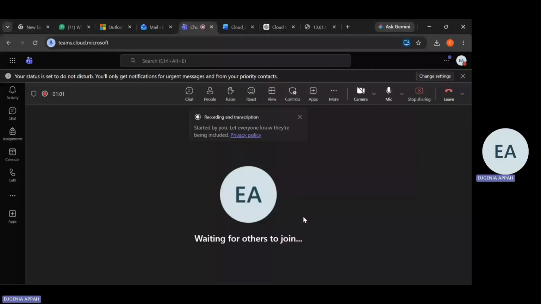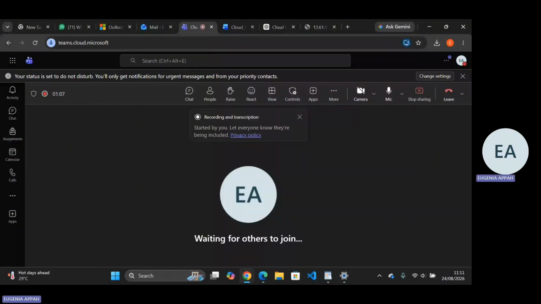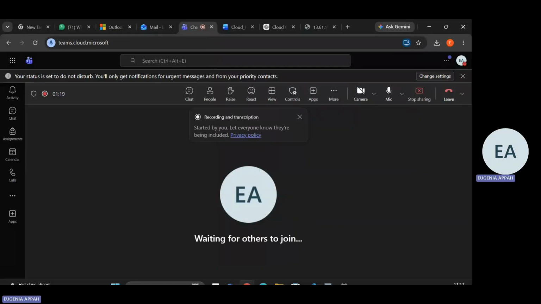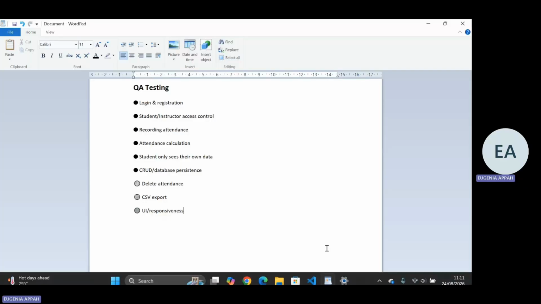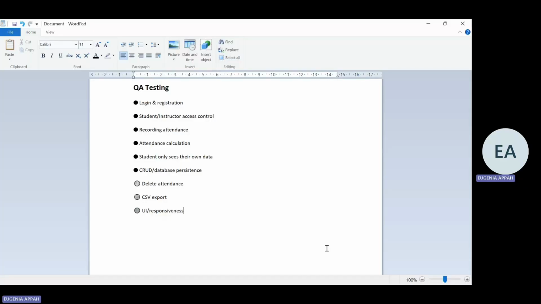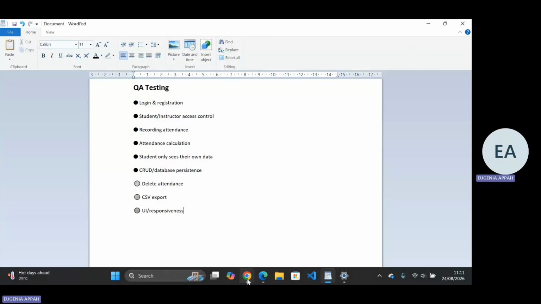Technology University, offering data science and analytics. So, for the end of semester, that is the capstone project, my group has decided to do a cloud-based student attendance system, and I play the role of a QA analyst. These are the things we are going to test out. First of all, login and registration, student and instructor access control, recording attendance, attendance calculation, and all of these. So let's dive right into it.